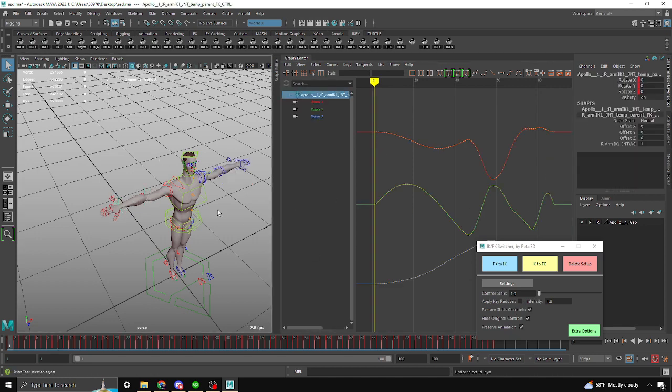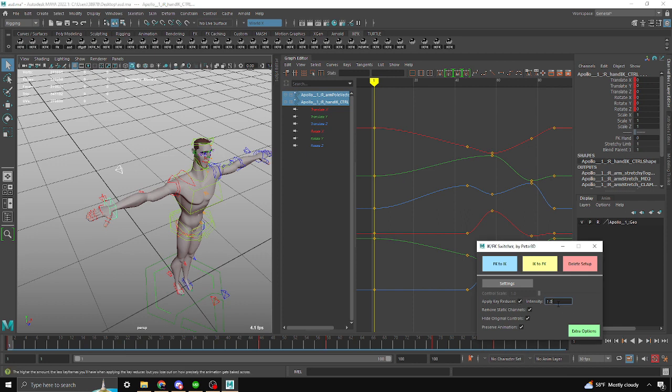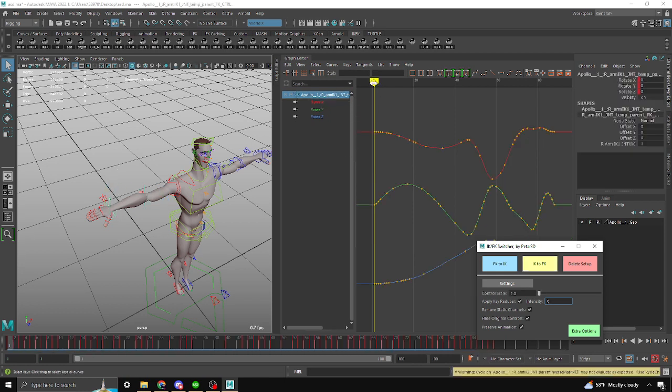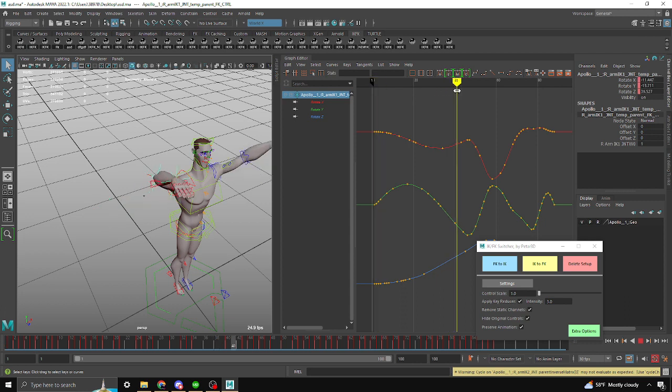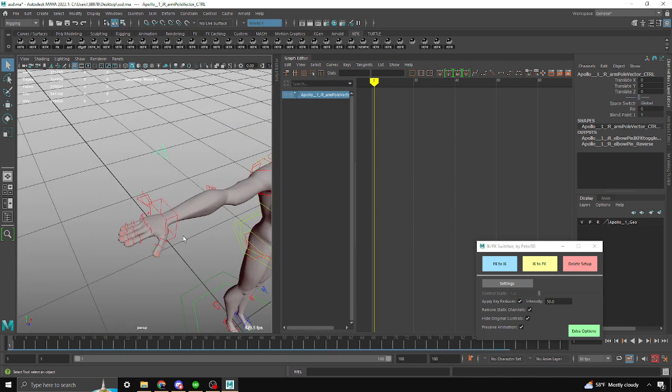Apply Q reducer. What this does is you can mess around with the intensity a bit. So I can set it to 3, and then when it bakes the animation, it tries to eliminate as many keys as possible while still trying to preserve what animation was there. Obviously, the more intense it gets, the higher number you add, the less likely it is to precisely carry the animation over to the temporary setup. So just keep that in mind. I think that's it for these settings.